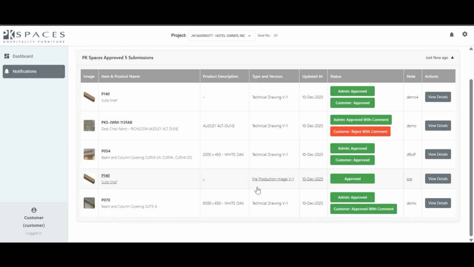And customer also has a notification page where he can track what were the changes done by the admin, and regarding that he can get notification for whether he can approve the submissions or not.